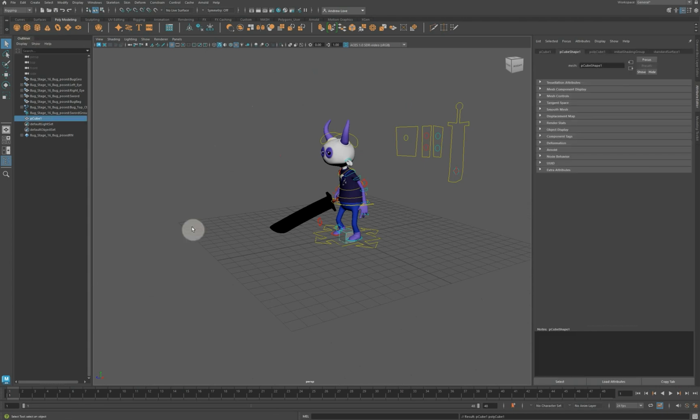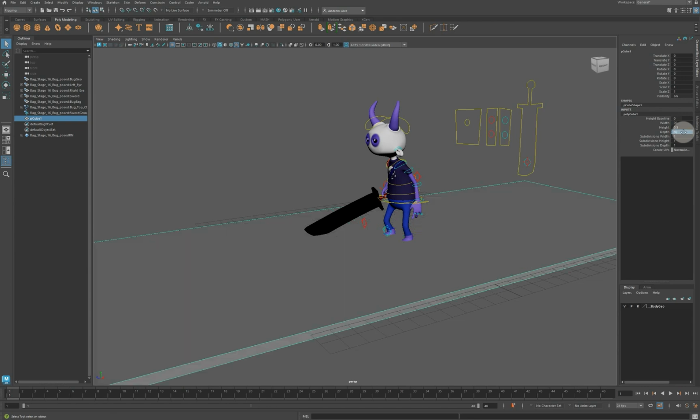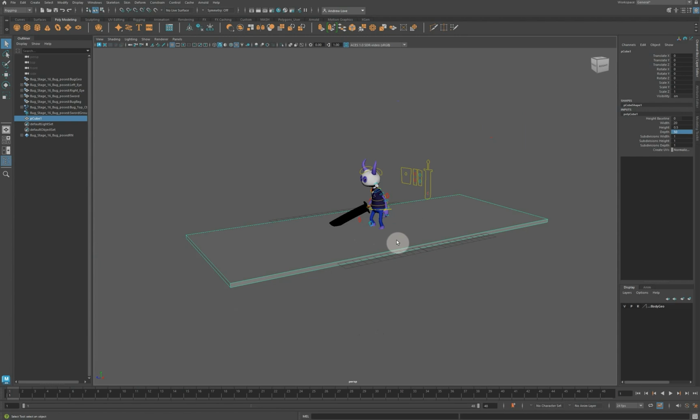Right, so general tips and tricks is always unwrap on the fly. Do it as you model, because otherwise, let's go height. Let's go 0.3. Maybe a bit thicker. 0.5. Width 10. No, that's not big enough, is it? Width 20. There we go. And depth. Ooh, let's go 50. What's that? Is that sufficient of a bit of floor?